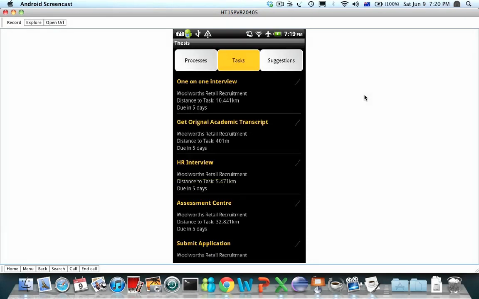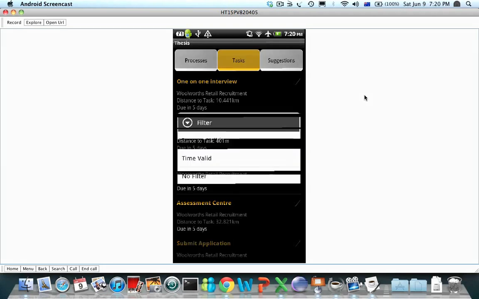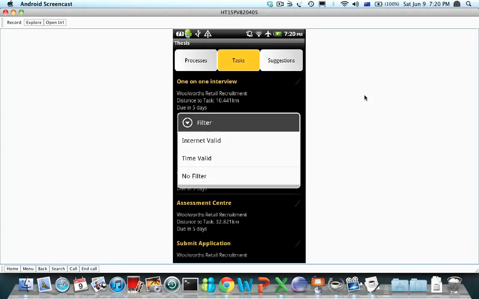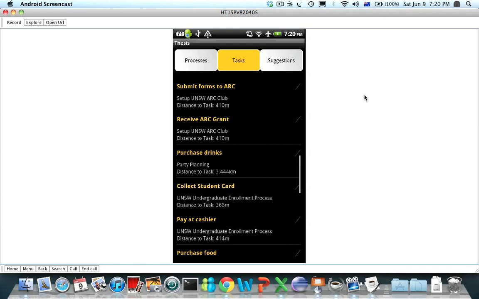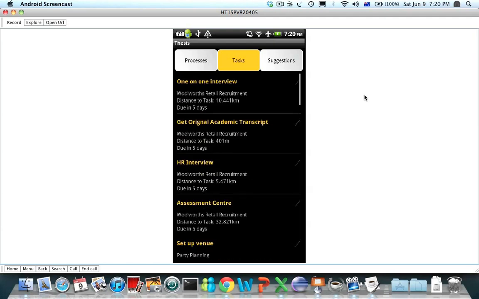Okay, so because it's 7:20 p.m. right now, some of the tasks did get removed because some tasks require you to go to a location which closes at 5 p.m. So let's clear the filter and we can get those tasks back. There should be more tasks in this task list. Okay, so that's that tab. The last tab that we have is the Suggestions tab.